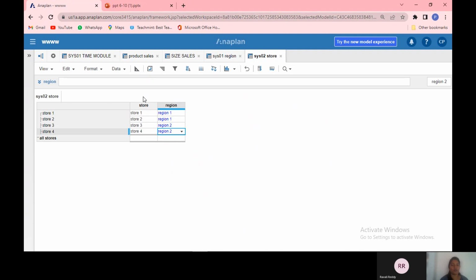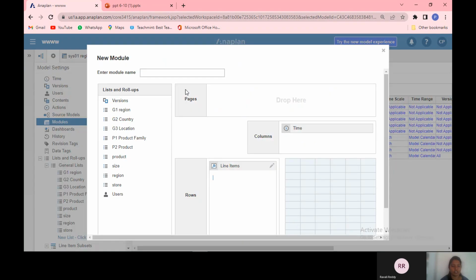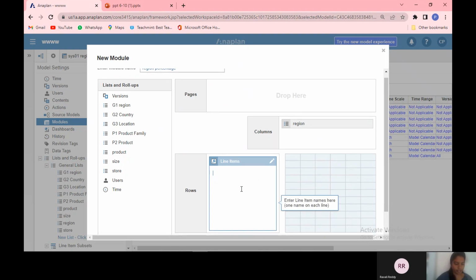For this purpose, again, I want to create two more modules. So I'm going to create two other modules for this. So now I want the region percentage. For this purpose, I'm creating the module as region percentage. I didn't want any time, so for that purpose, I'm removing the time, taking the region as the dimension. Here I'm giving the line item as percentage increase.